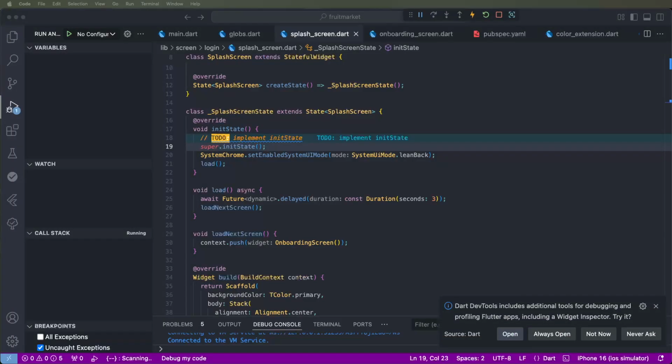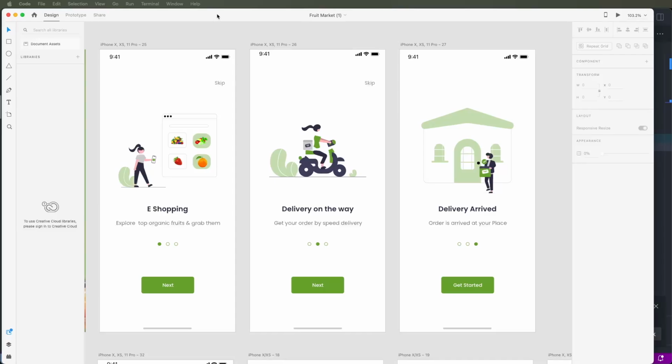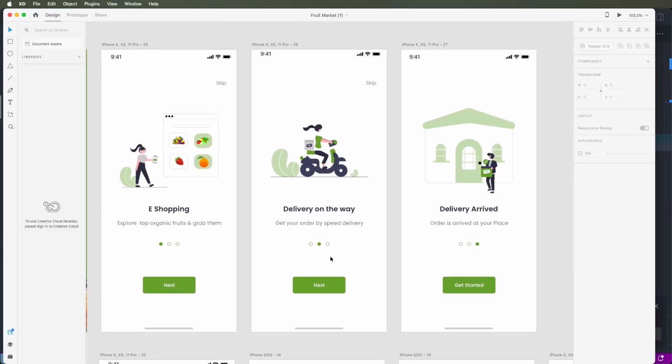Today we need to see the onboarding screen, so we need to develop it. First of all, we need to see these designs inside the XD files. First of all, we need to look at the UI, and we need to draw it inside one screen.